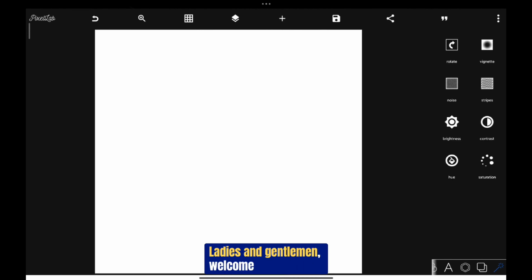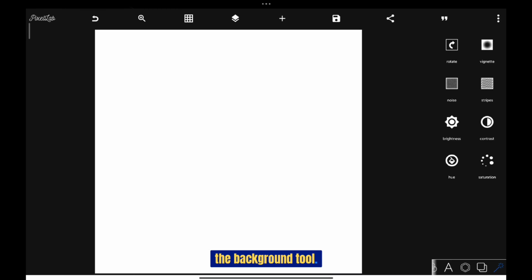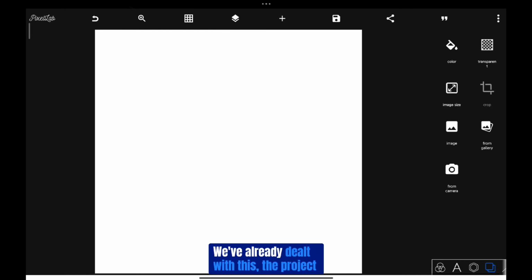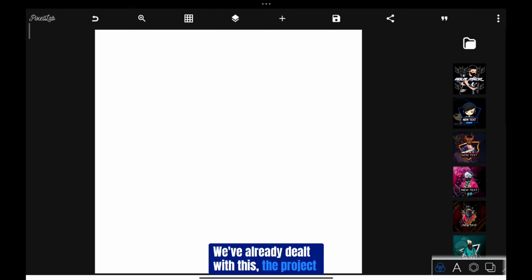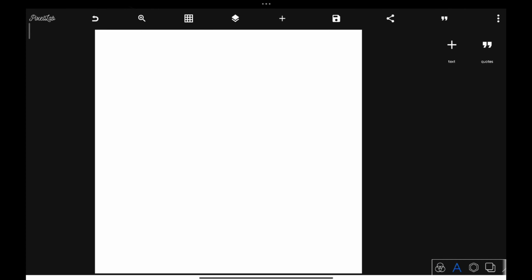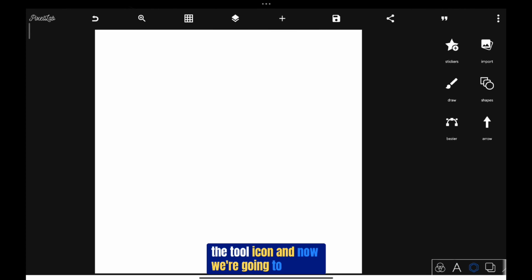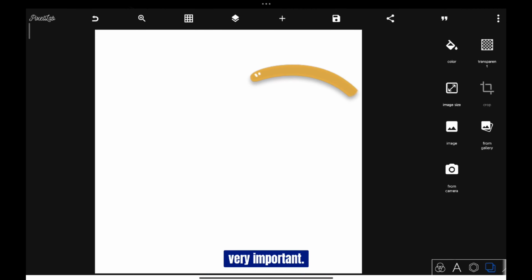Ladies and gentlemen, welcome. In today's episode, we'll be dealing with the background tool. We've already dealt with the project icon and the text icon, that's the tool icon. And now we're going to the background, which is very important.